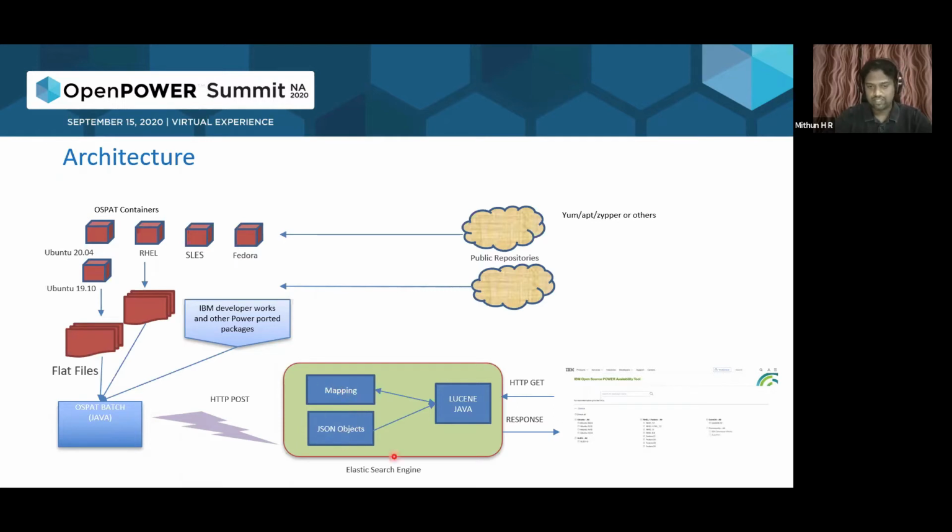Coming to the Elasticsearch engine itself, we have something called mapping, which will give the rules on how the data should be inserted into the Elasticsearch engine itself, so that it could be consumed, and you can query for a particular package, and you can get the information. So as we go into more detail, we will be looking into the mapping as well, which is very important for defining the rules on how the information should be inserted into the Elasticsearch engine.